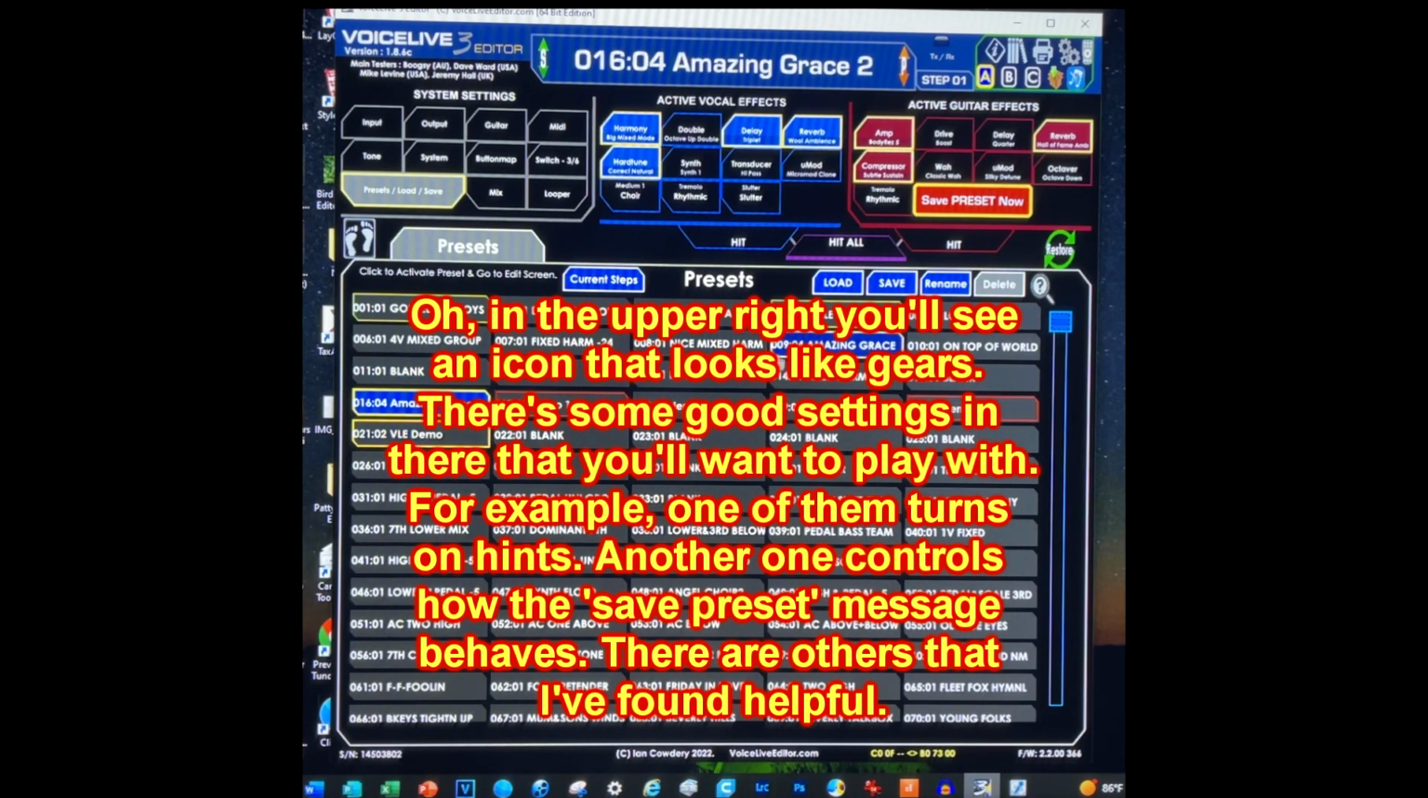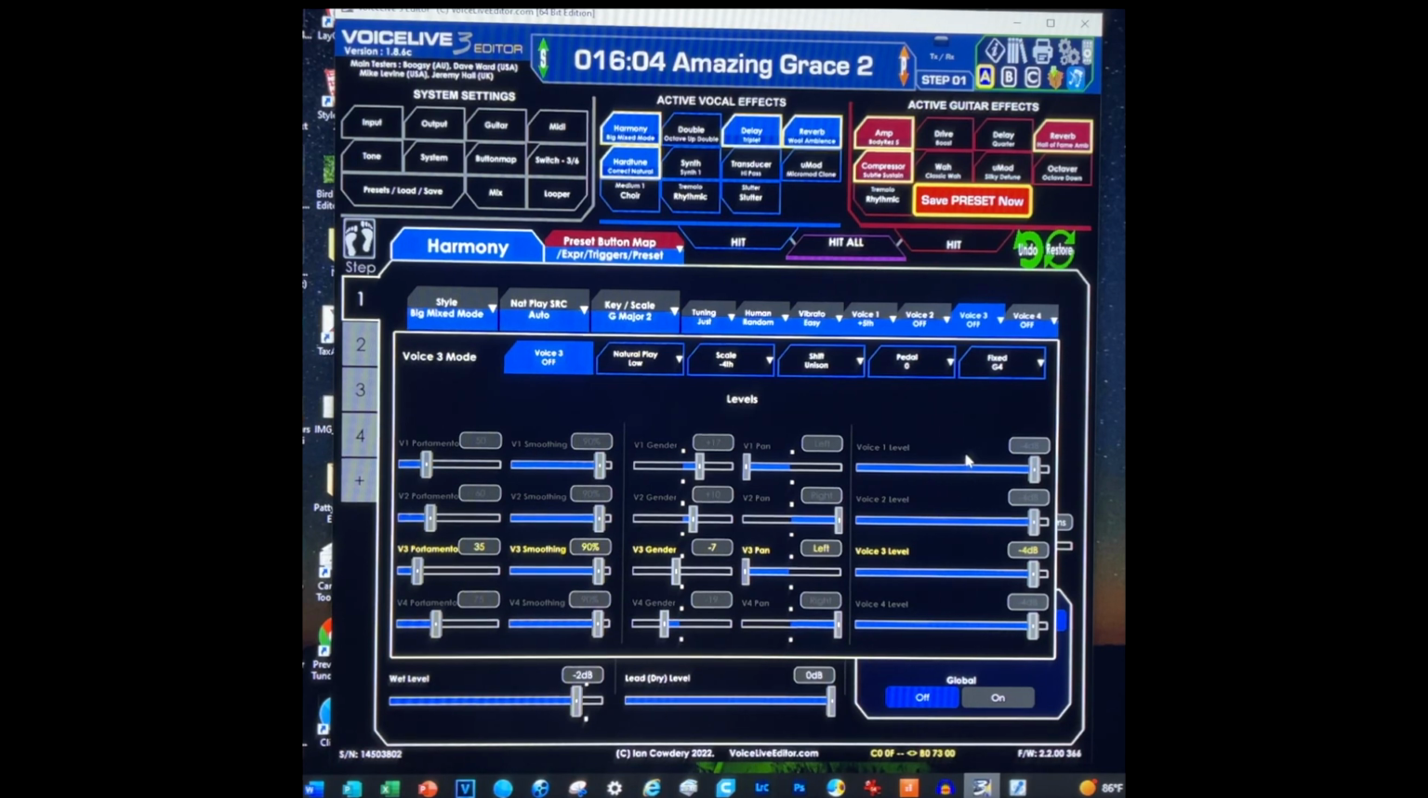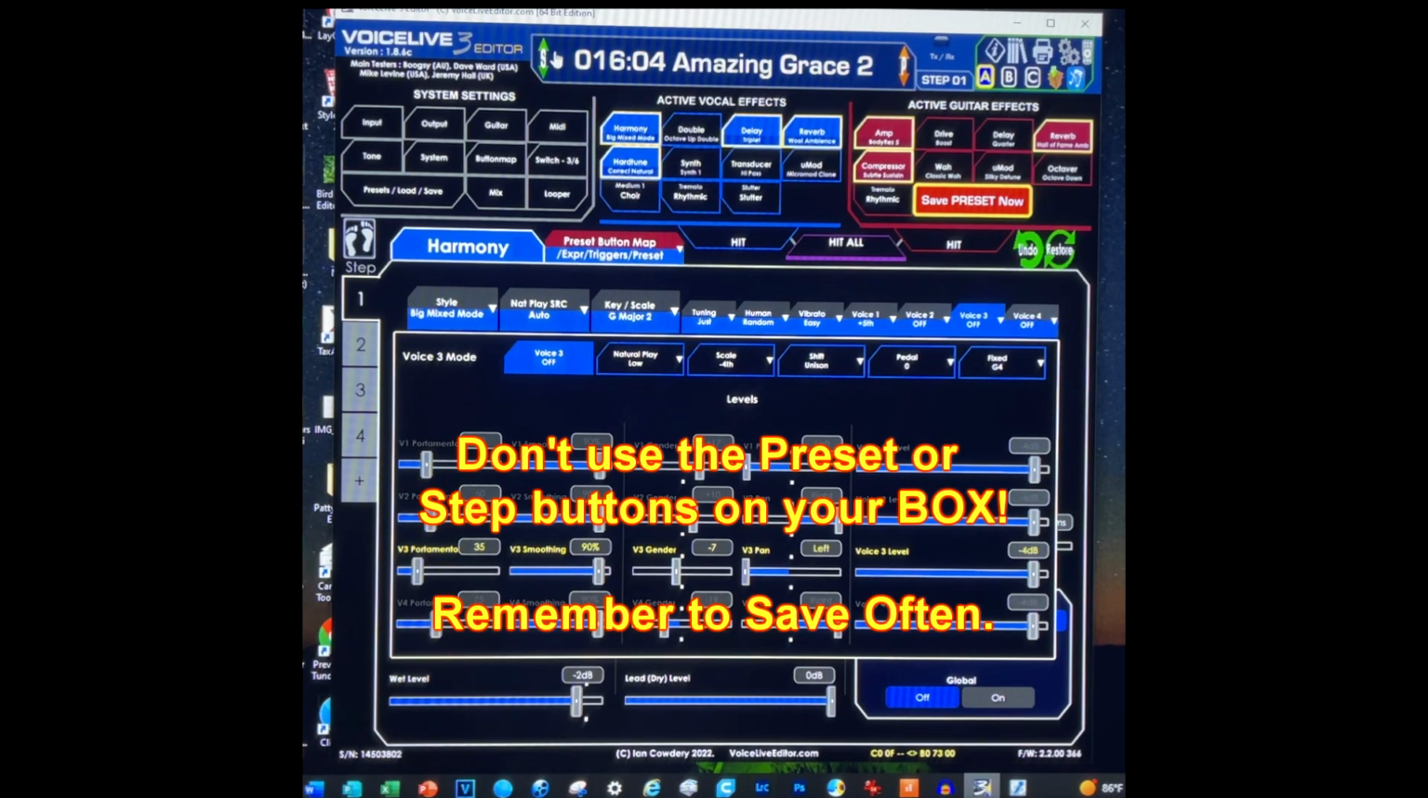Load Amazing Grace. So go to the harmony page. When you make a change, you hear it real time on your VL3. So it's real easy to set your balance, or set your levels, whatever. You're balancing out multiple voices or balancing that voice out with yourself. It changes real time. This is true for all your effects. Just make sure you don't use the preset up or down or the step up or down that's on your box. Do it right here.